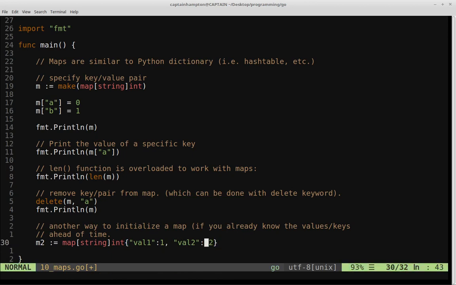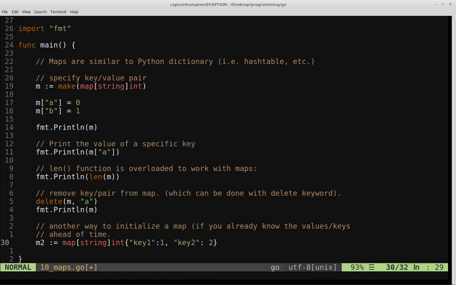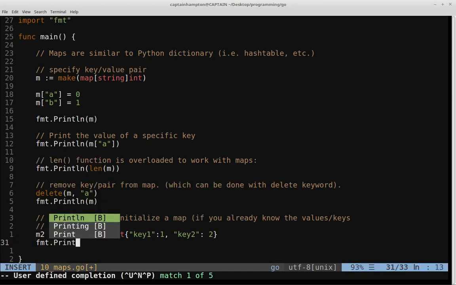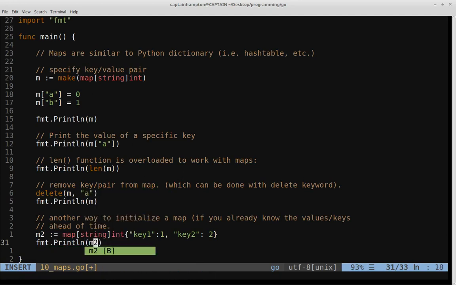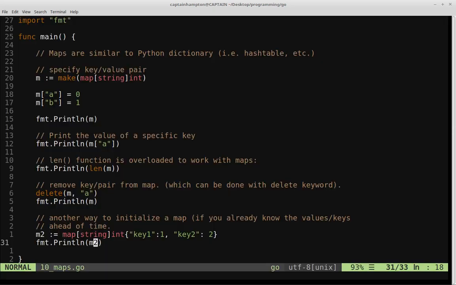So this should really, I guess this should be key2. And this should be key1. Okay, so we can go ahead and print that out. So we can say format print line M2. Print that out there. So we get this. So we get a new map object, key1, which is the key, the value 1, and then key2, and the corresponding value is 2 there.